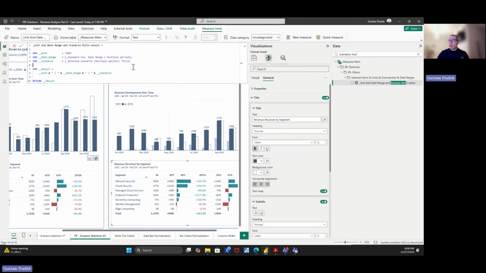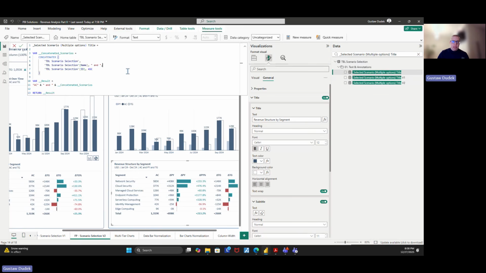So this one is structured in the same way as previously, but this is the only difference, which is selected scenario multiple, this one. So instead, now using the selected value, we are using the concatenate_x. It consists of a few elements within.